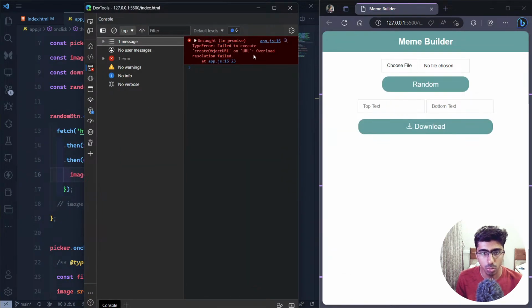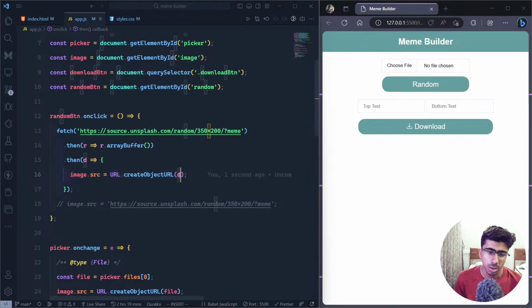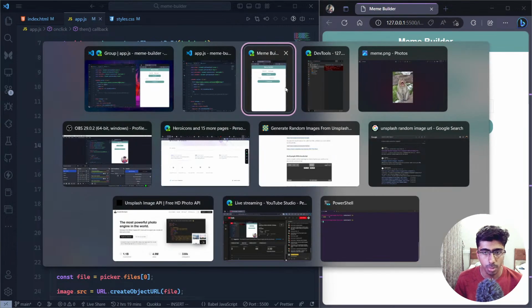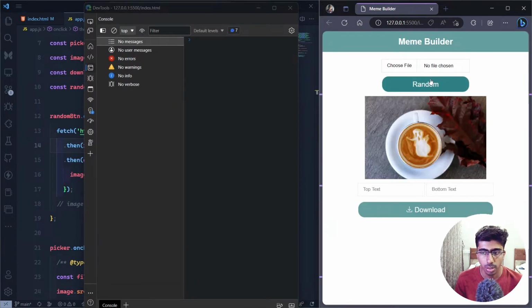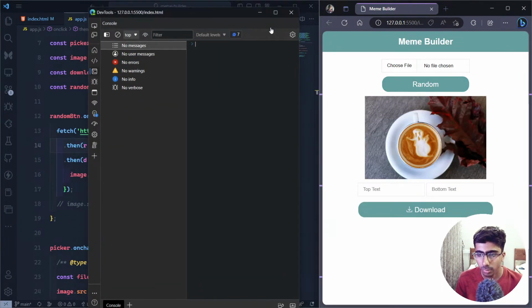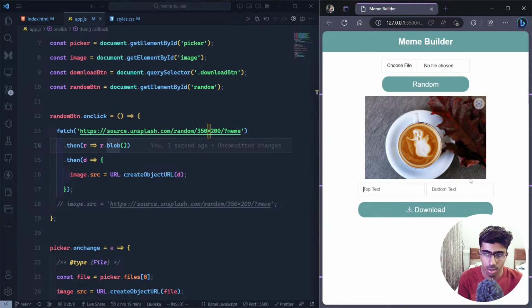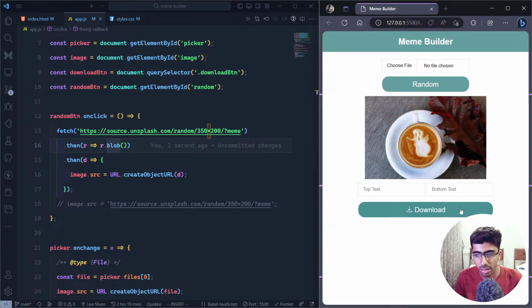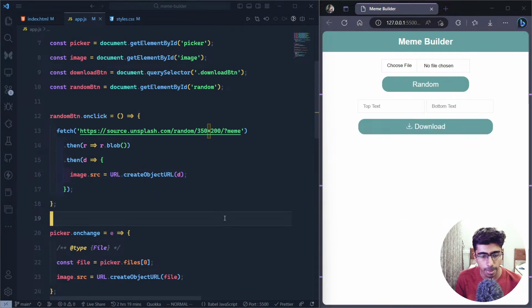Why? It says URL overload resolution failed. D is an array buffer. Man, my bad. Should be blob. Yep, exactly. So now if I open this in a new tab, we get the original image, which is what I want, right? That worked quite well.